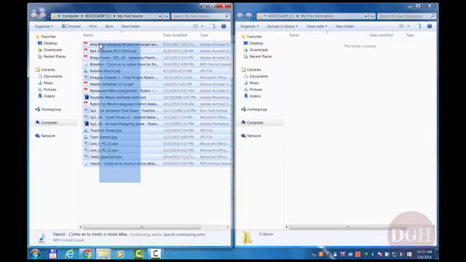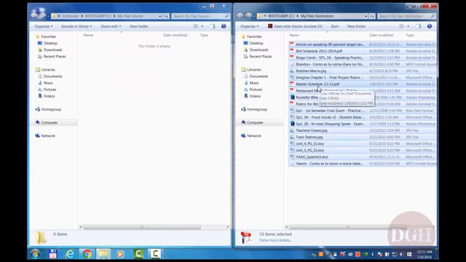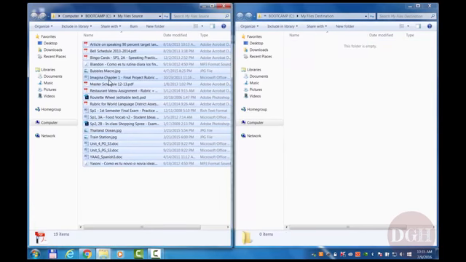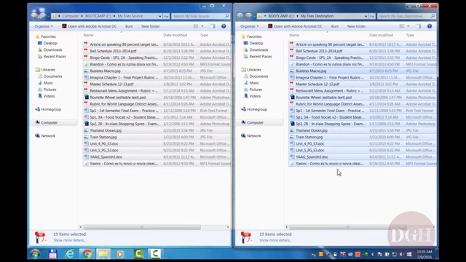I'm going to select these files now, and notice if I drag them across, the default behavior on Windows is the same as on a Mac. If the folders are on the same drive, it's going to move them by default. It won't copy them, and I can move them back. If I do want to copy them, I have to hold down the Control key and drag them, and there they go. I have two copies.